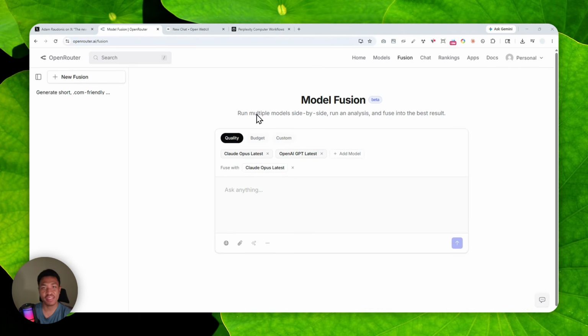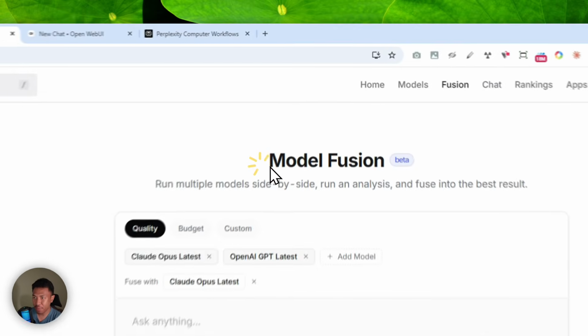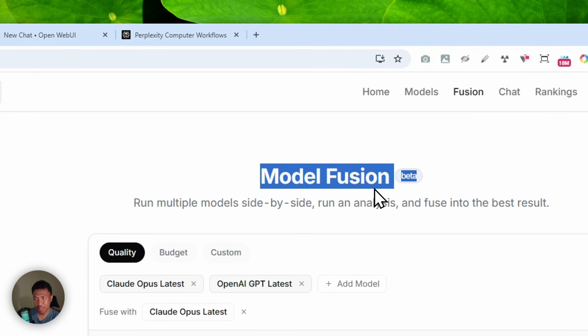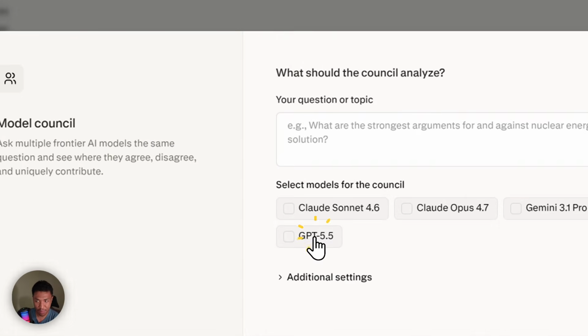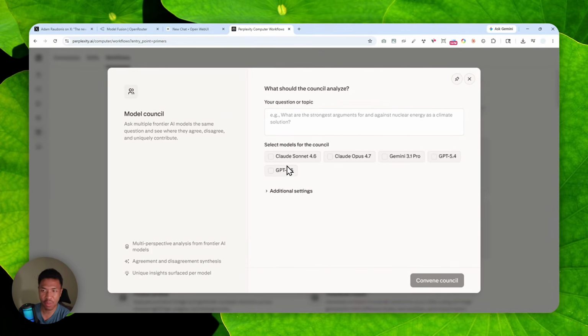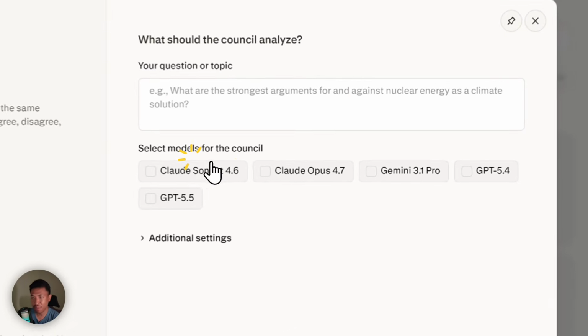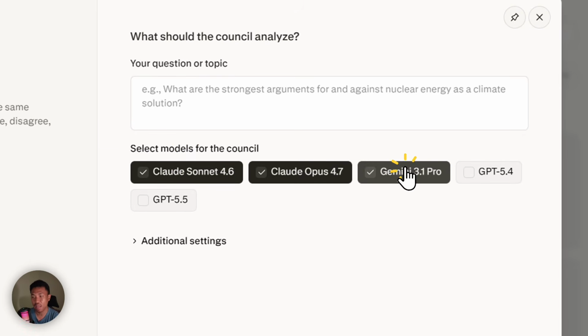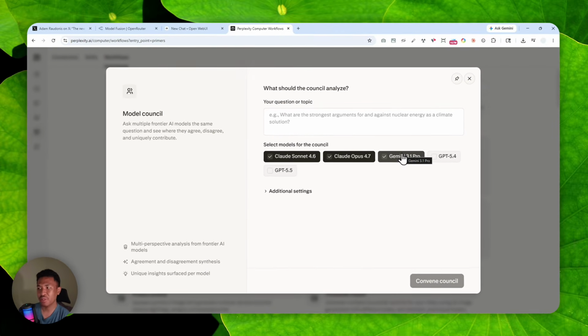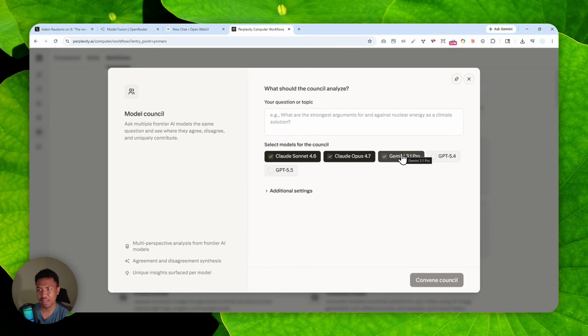Alright, so there is a new feature called Model Fusion from OpenRouter. This is very similar to Model Console from Perplexity, where you can chat with models from Anthropic, ChatGPT, and Gemini, and then later you'll get a combined answer, and of course the AI will address the differences between the answers from these models.